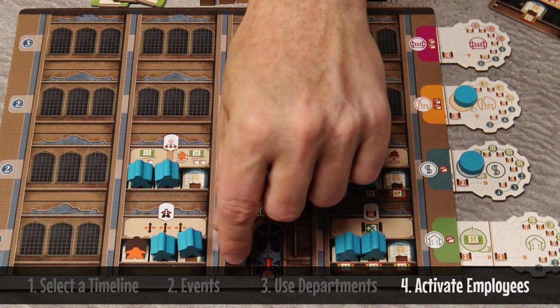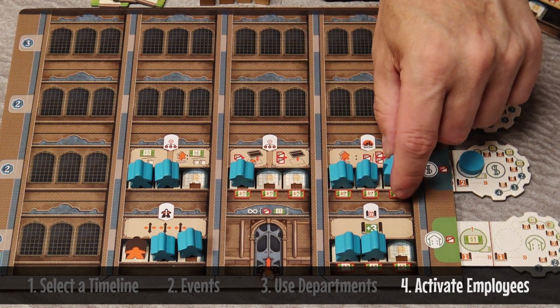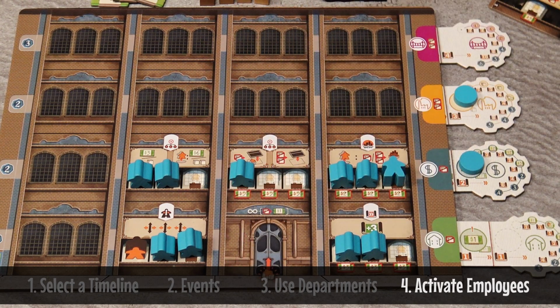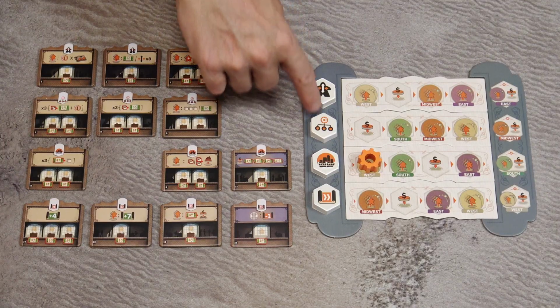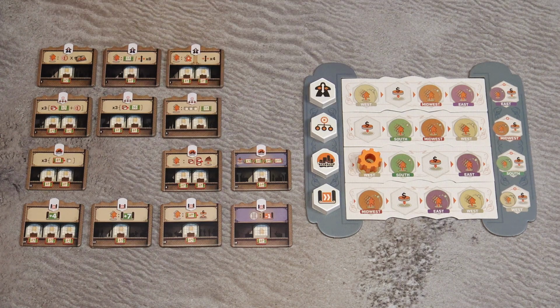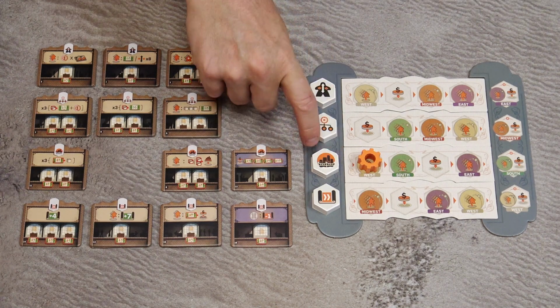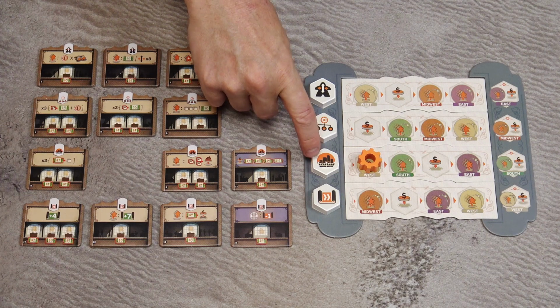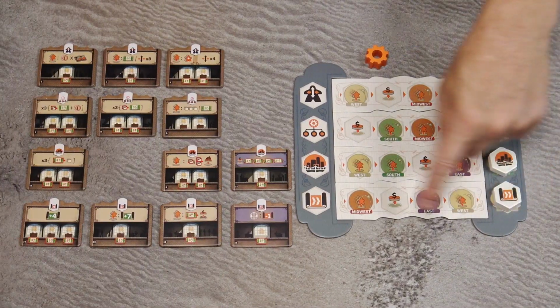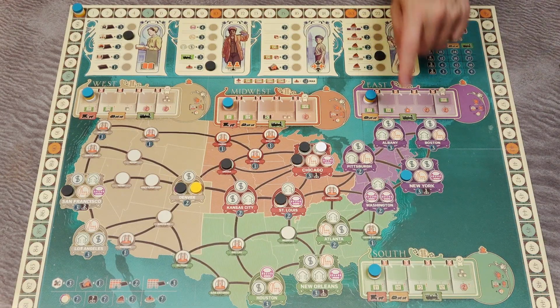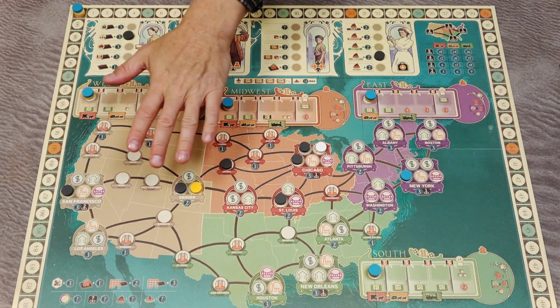And if you move your employees during your turn, at the end of your turn, you will be able to activate them. So that's the very brief overview of all the department types. But in the given round, you can only use the department which was chosen by the first player. The game ends after 20 rounds, and you will score victory points from buildings on the map.